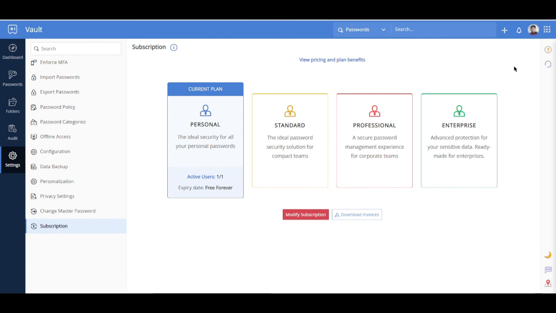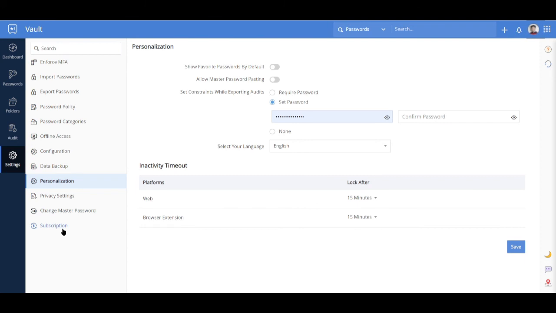And they have a lot of subscriptions as well. Right now, we are currently under personal, but you can choose, if you have money to spare, standard, professional, or enterprise. So basically, that's all you have to know about Vault.